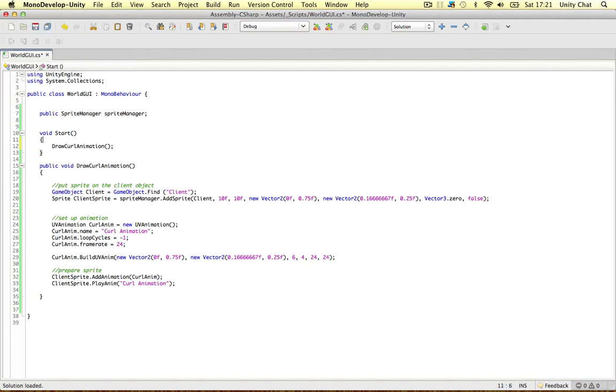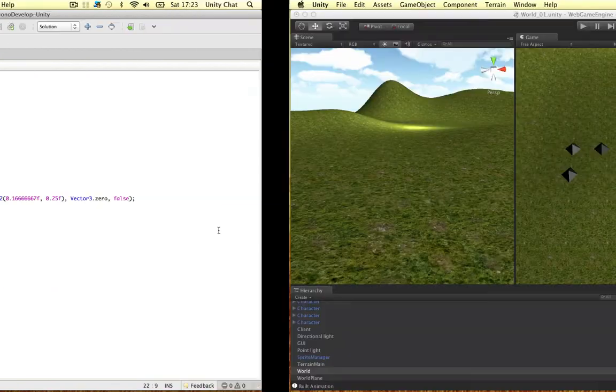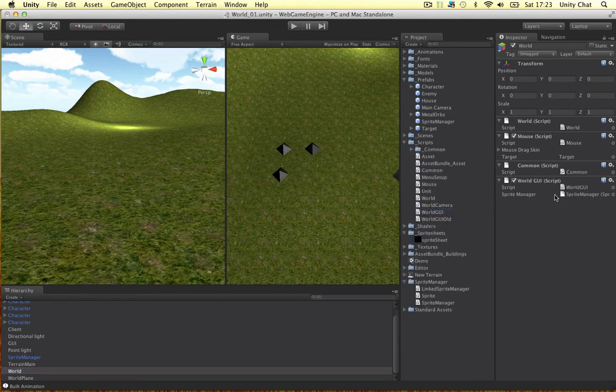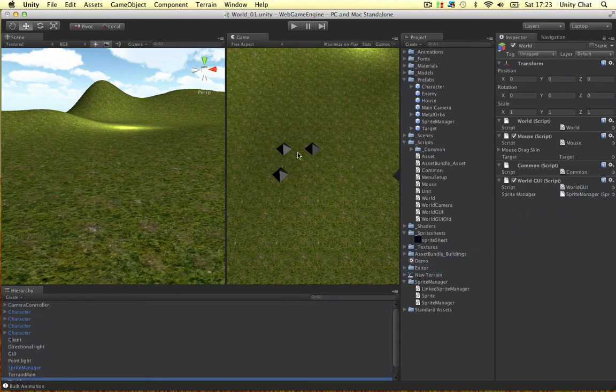Okay, so I think we're almost done here. We've set up our sprite, we added a sprite to it, we've also added the animation to it, and as soon as the animation's created, we want to add that animation to the sprite and play it straight away. So let's go back to Unity. I think everything's set up okay, and if we select our world object, we just need to drag on our world GUI script we just made, and we want to replace this Sprite Manager prefab with the game object in the world, so we can actually refer to an object that's in the scene currently to manage the sprites. So I'm just going to drag this object onto here. Boom. Let's see if it works.